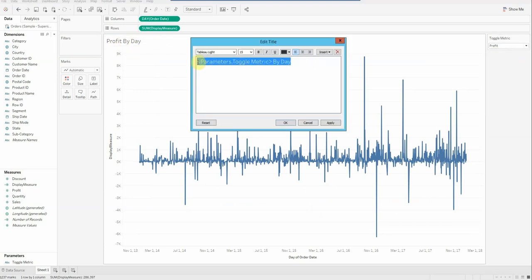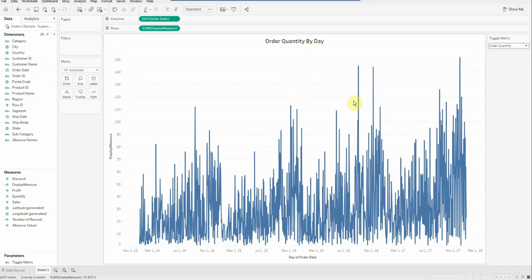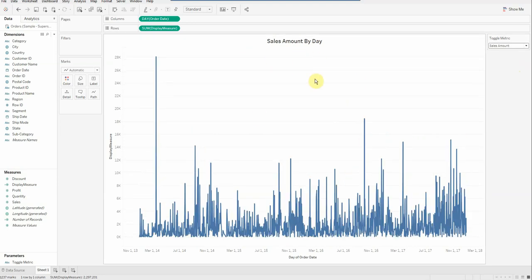So let's put it in the center and make it bold. So in this way, it will properly display the measure that you're showing within the chart. So right now we're showing the profit. If we switch it to order quantity, now we are showing the order quantity by day, and now we are showing the sales amount by day. So by using the parameter and the calculation, we can display all the three metrics within a single chart.